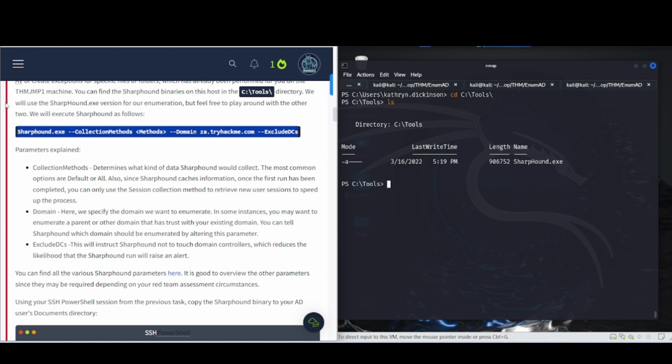Parameters explained. Collection methods determines what kind of data SharpHound would collect. The most common options are Default or All. Also, since SharpHound caches information once the first run has been completed, you can only use the Session collection method to retrieve new user sessions to speed up the process.